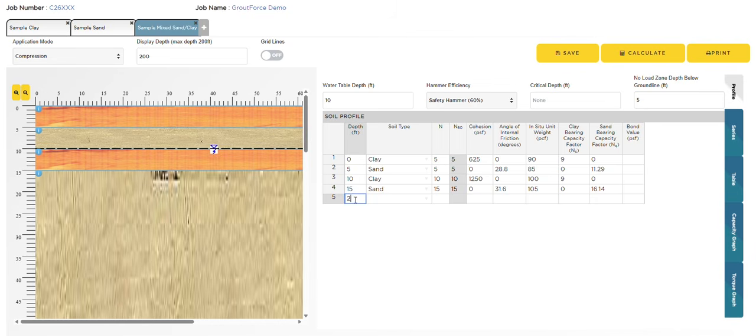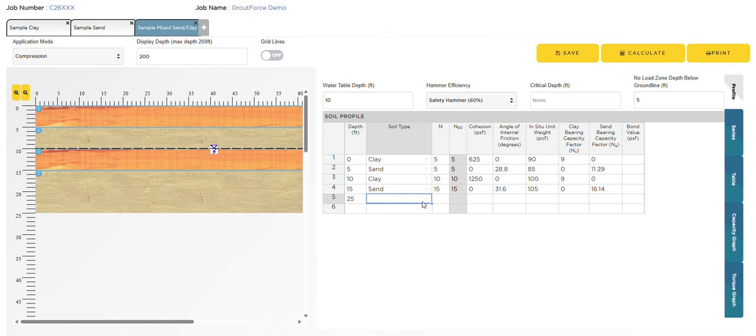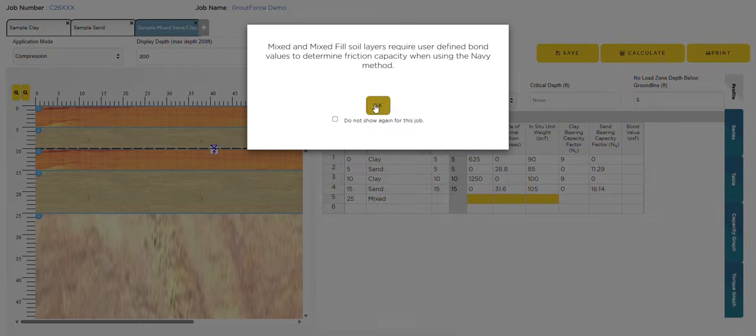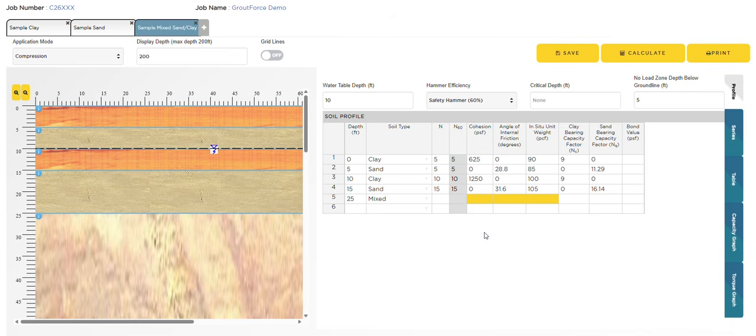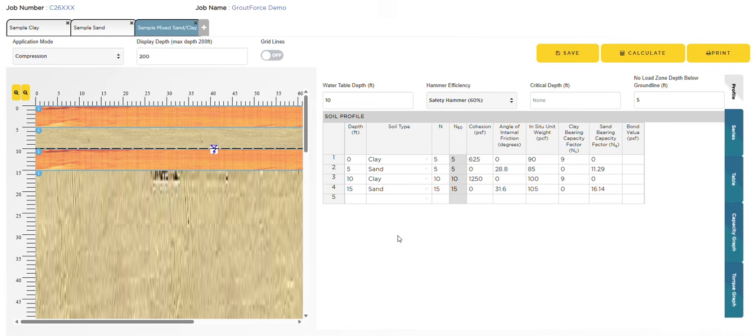A reminder that if, say, at 25 feet, we wanted to put a mixed soil in, that could be a silt or any other type of mixed soil that has both cohesion and angle of internal friction, you need to input all the values. Helicap has assumptions for bond strength for both clay and sand, and also for bearing capacities for clay and sand, but mix will require you to manually input cohesion, angle internal friction, unit weight, and the bond value. For this demonstration, we will just use clay and sand and use the embedded bond values within Helicap.